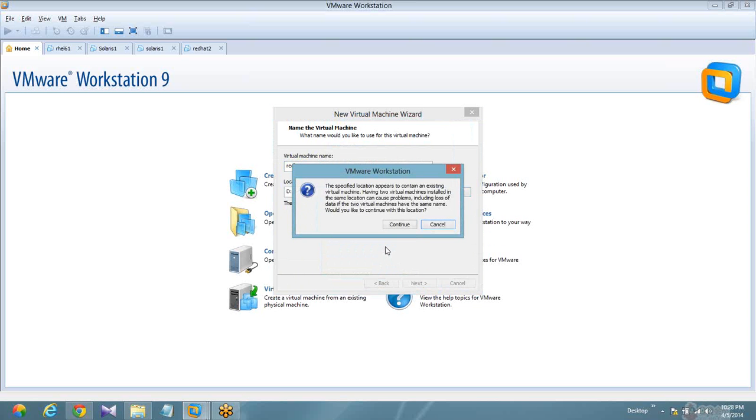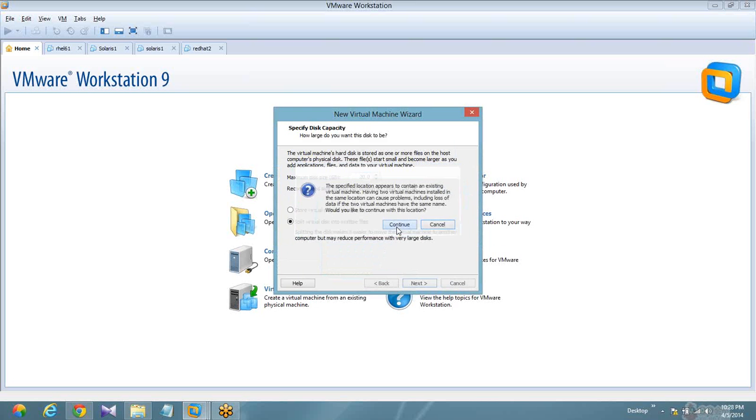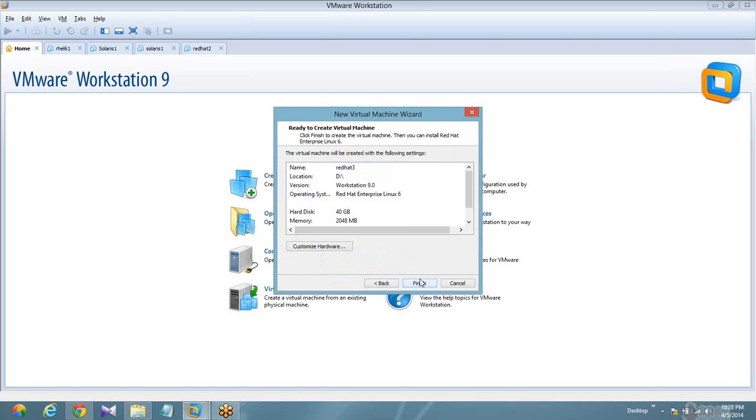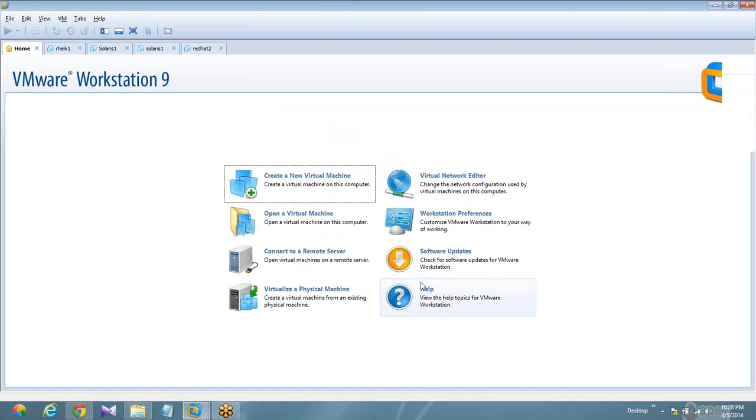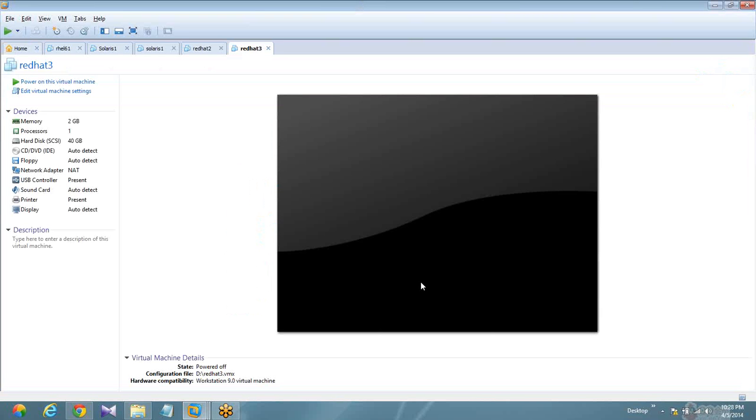Then next. So I'm storing all my virtual machines in my D drive. Next, there are already some virtual machines in that particular drive, so it's showing a warning message. No problem, continue. Then it's asking how much disk space you require. If you have 5 GB of space, that's sufficient for the installation, but I'd like to give a more generous option, so I selected 40 GB of hard disk space. I'd like to store the virtual disk as a single file. Next, and finish. So at present, only the virtual machine parameters have been set up here, but no installation has been done.